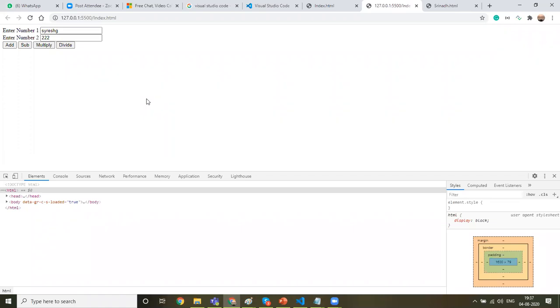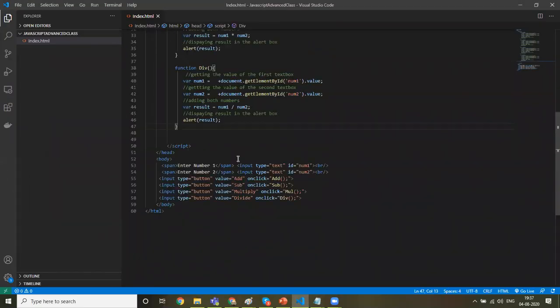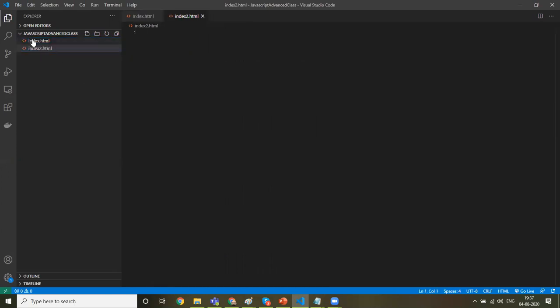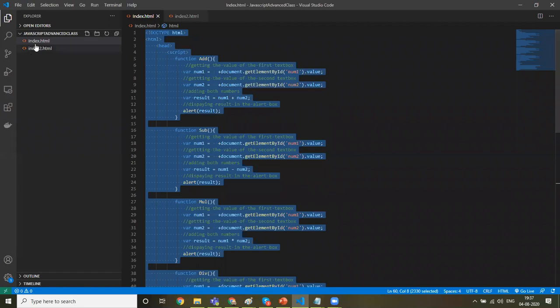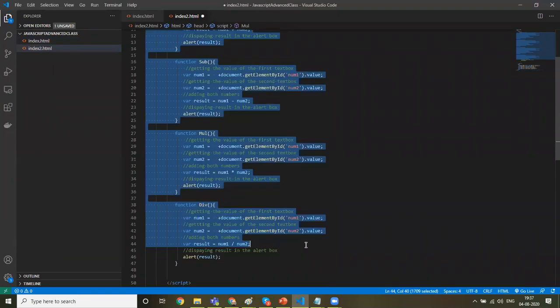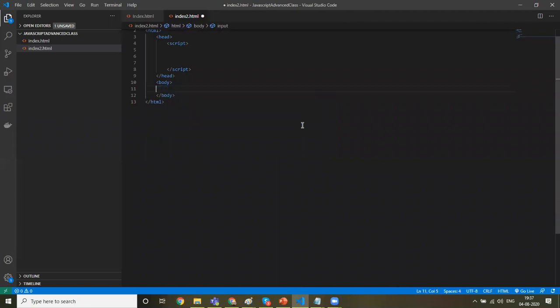If it is clear, let's move to another type, that is objects. Now let me take another file. I want to keep the current one as it is, so let me name it index2.html. Now I'm in index.html. Let me copy the basic skeleton, remove all these functions, and remove the code. So I kept the basic HTML skeleton.